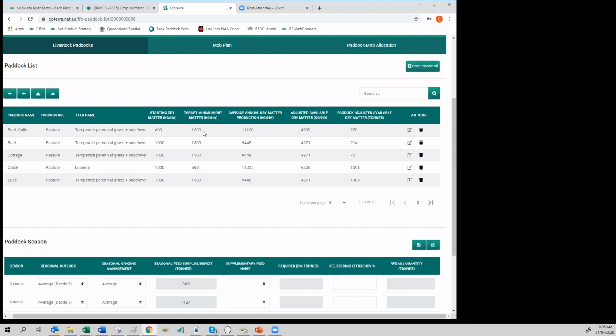So what that means is by the end of the grazing cycle, even though we produce 11,100 kilograms, we're going to sacrifice 700 kilos for ground cover at the end. So that won't be available for grazing. So you can see the total production is 11,000. We've got this figure here, adjusted available dry matter is 4,900 because we don't eat everything. And the tonnes available, which is the adjusted dry matter by the hectares. That's the tonnes of available grazing.